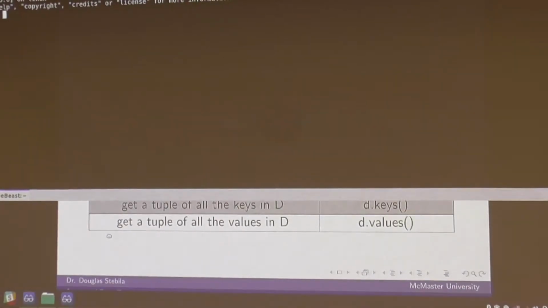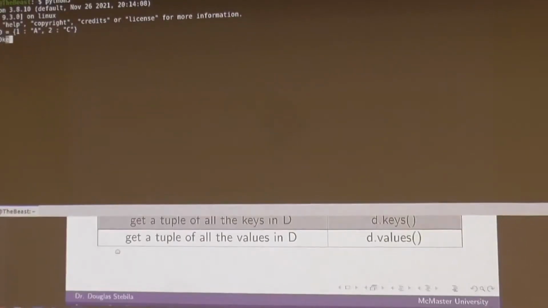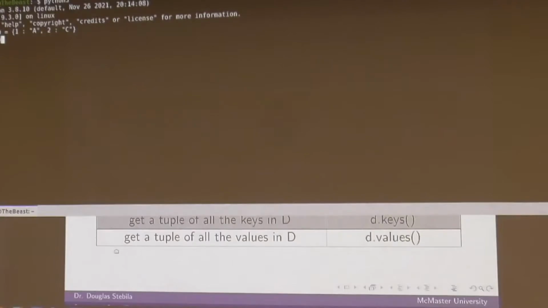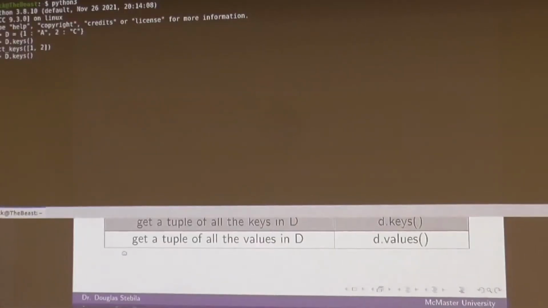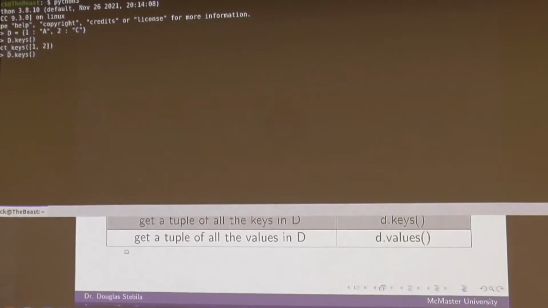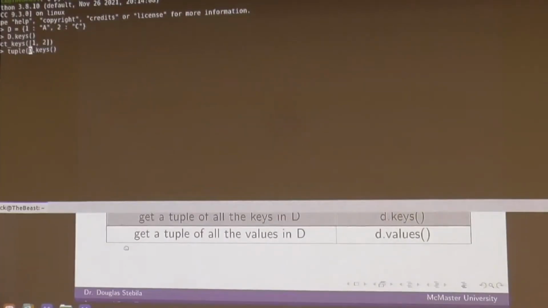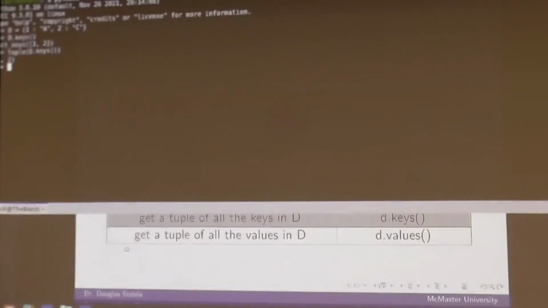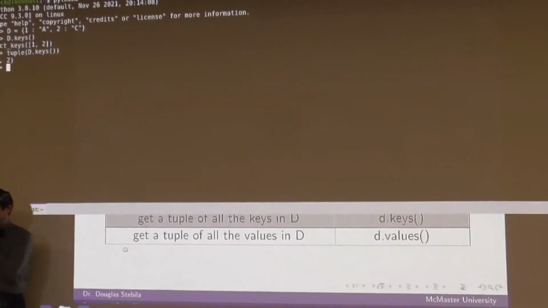So E1 maps to A, 2 maps to C, D dot keys, dot keys. There we go. Thank you. So it expresses itself as a special data structure. You can always cast these things to a list or a tuple or whatever data structure is convenient for you.